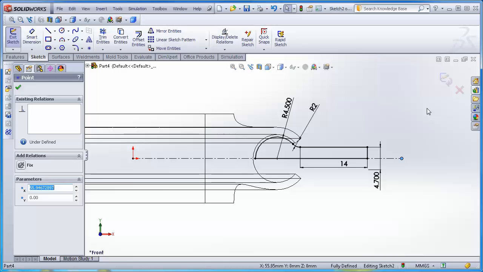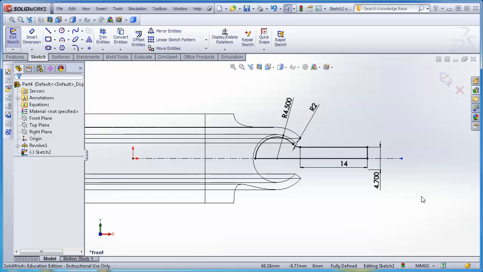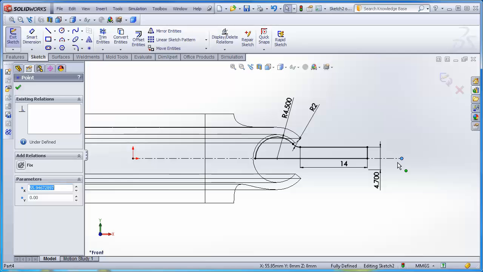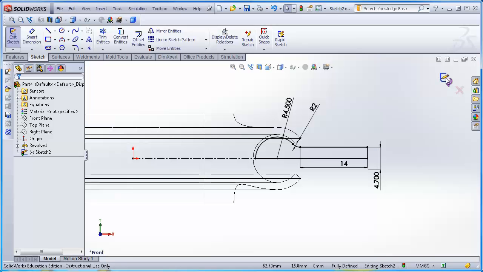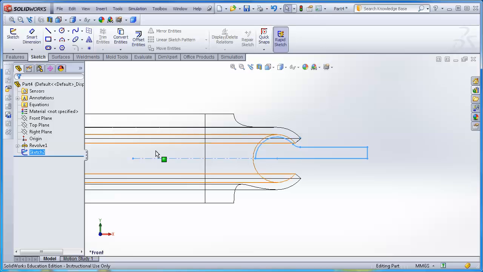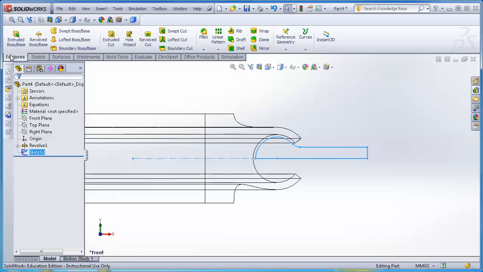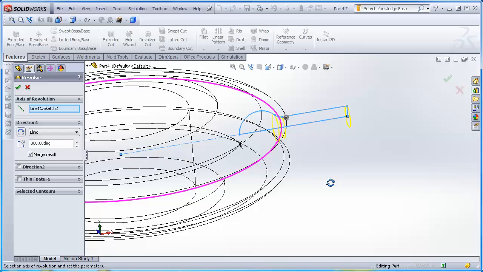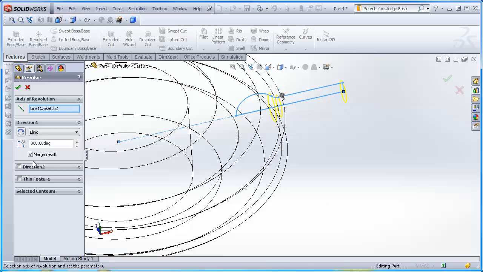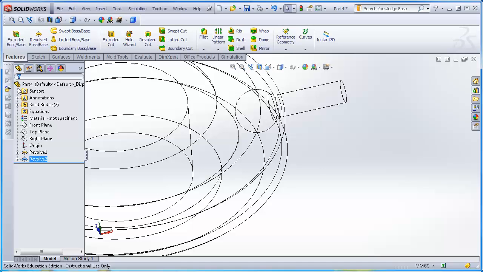And I think even to get rid of that little bit of blue, I'm going to click there and let those points merge. And now even my center line is fully dimensioned. I will accept that for my sketch, and with that sketch selected, I'm going to go to Features and do a Revolve Boss Base of 360 degrees. It appears to be ready to do what I want, and I will accept that.